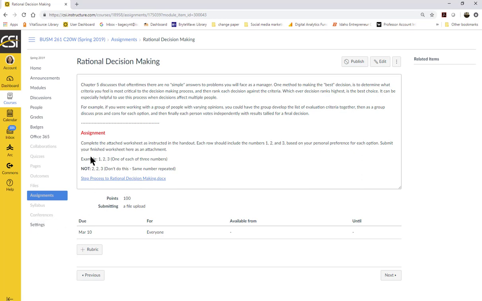So what I want you to do is complete this worksheet. And please make sure that you're using 1, 2, and 3 on each line. Don't repeat the same number on each line. In other words, in your worksheet, you have 3 options, and 1 on each criteria should be a 3, 1 should be a 2, 1 should be a 1, and that will vary. You will get 0 points if you do it differently.